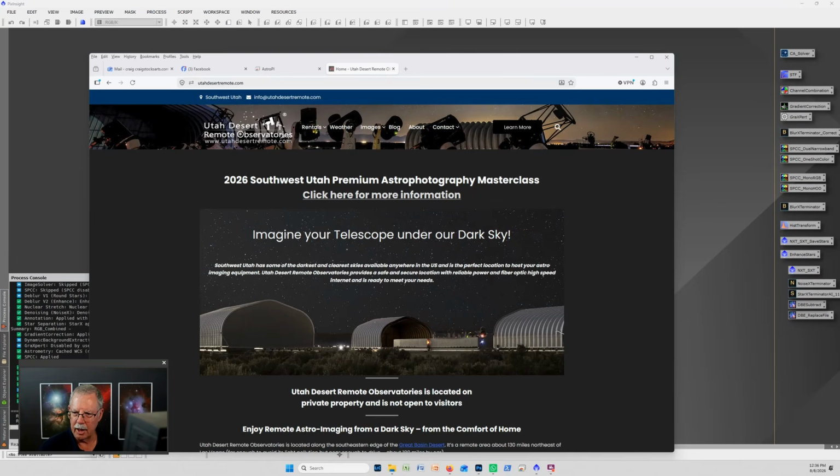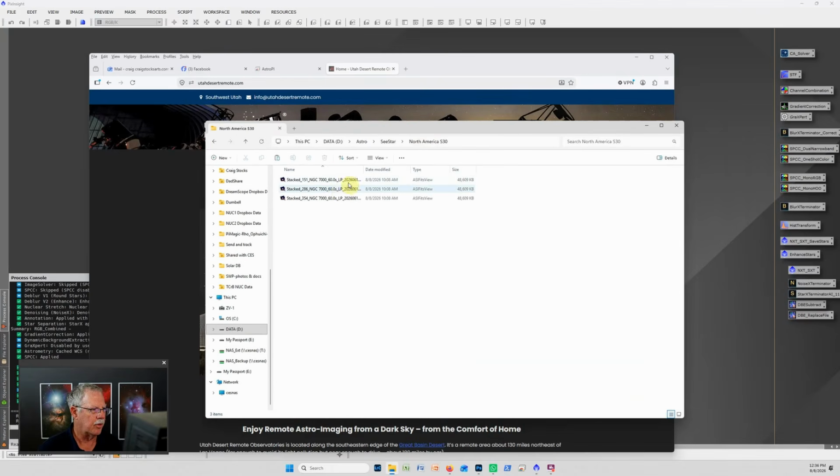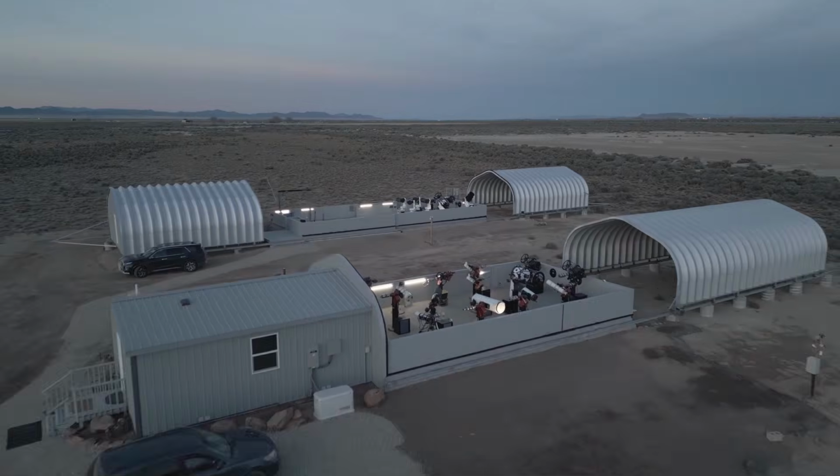And today I'm going to be processing this data of the North American Nebula, NGC 7000. This was captured over 3 nights with a Seestar S30 Pro. And what prompted this video was a video that popped up on my YouTube feed. So today I'm going to walk through start to finish an easy way to process this data from the Seestar using PixInsight and Photoshop and PiMagic Studio.